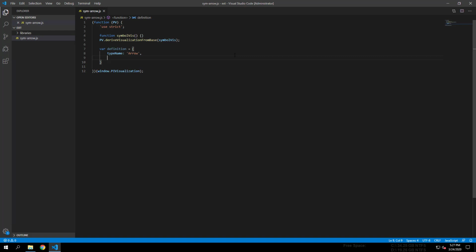Next, we'll specify the vis object type, which is also required. The value of this property is a reference to the symbol object we already created. The next few properties we'll be defining are not strictly required, but are recommended.